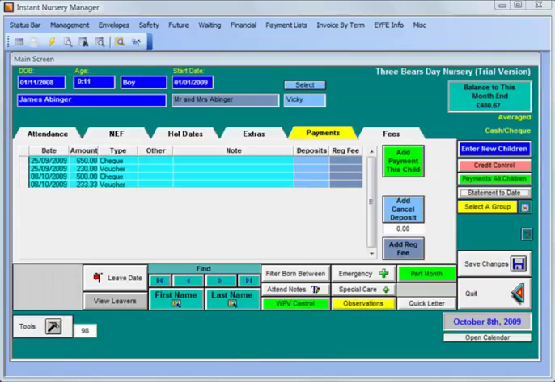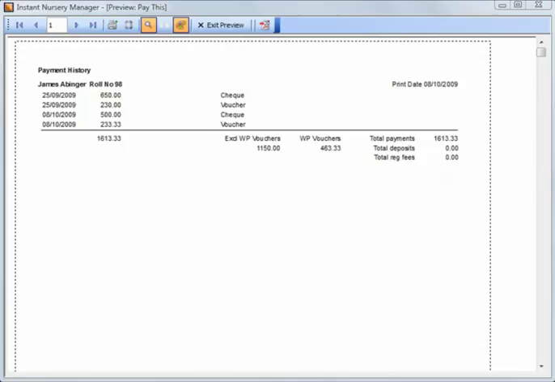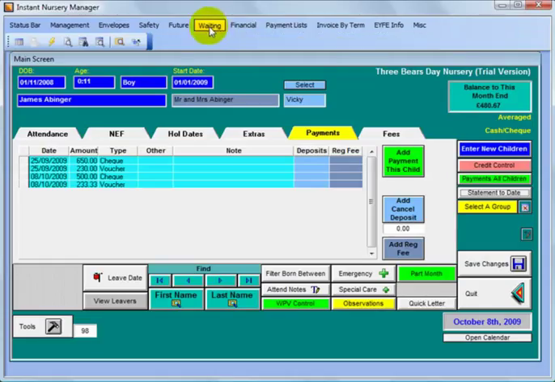Should the parent ever query the payments made, simply a matter of going to the top menu here, view the payments to this child, and there will be a recorded list of payments made by James's parents. Once again, you could save that as a PDF and email it if need be.